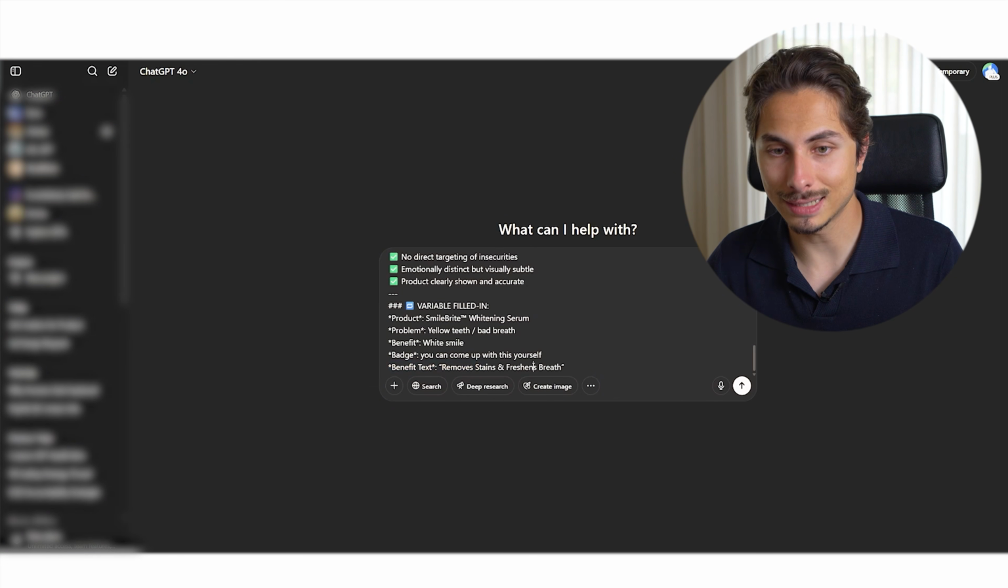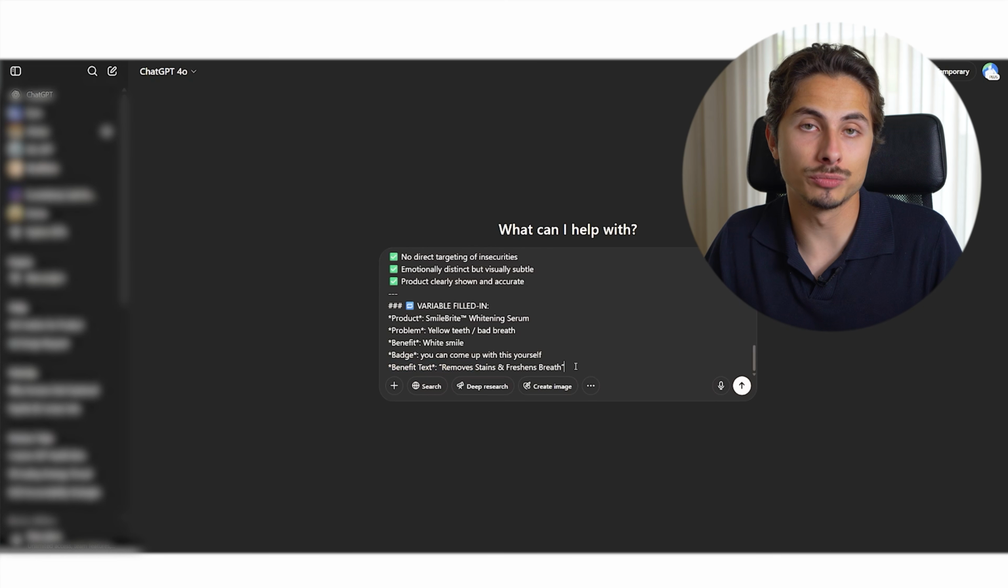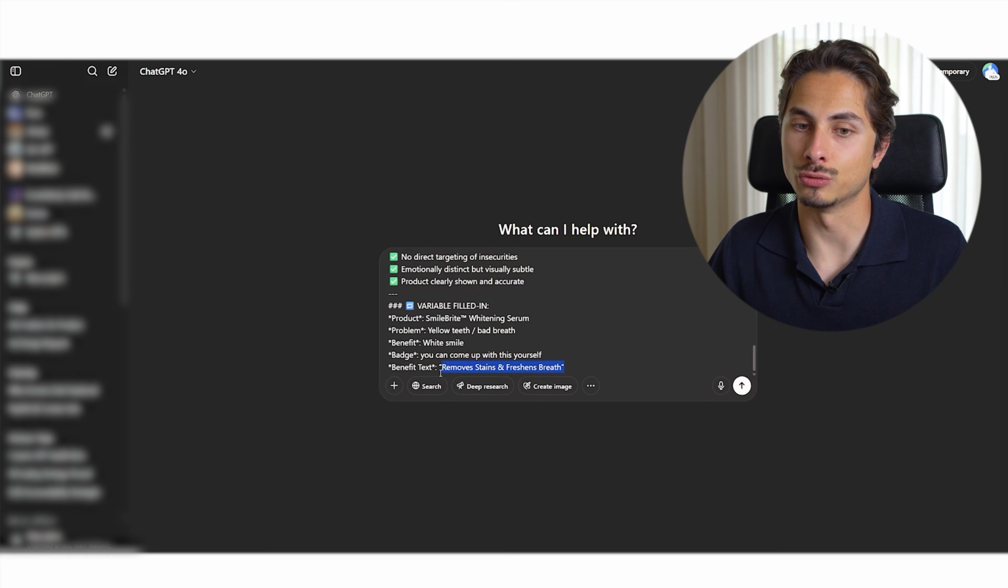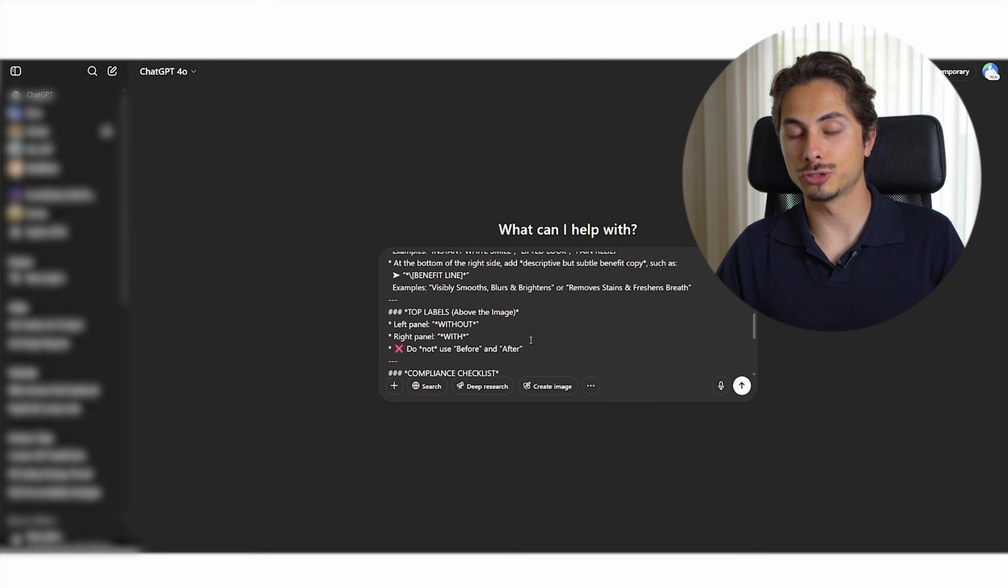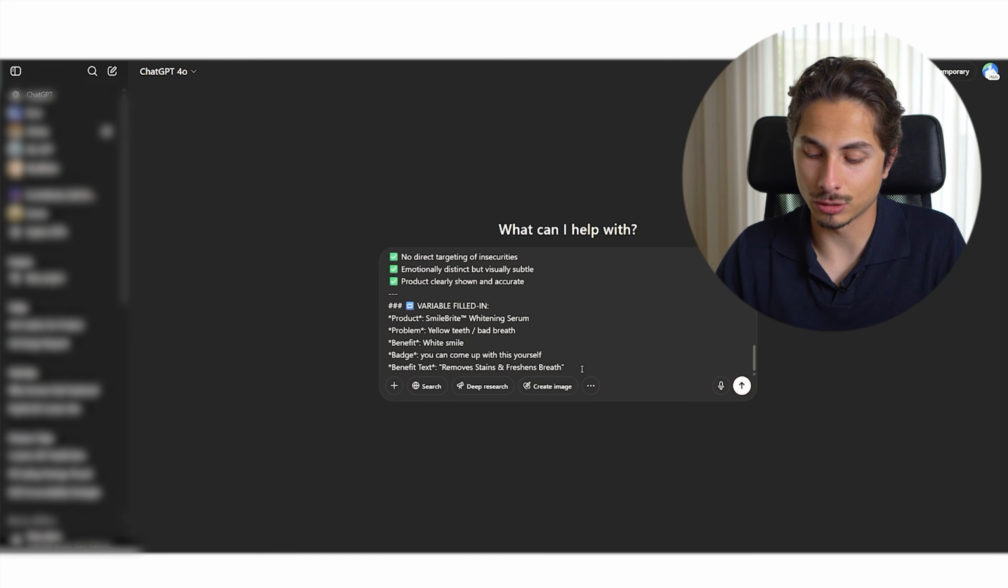And then for the benefit text, you can choose to also have text or no text. I prefer to have some text, which usually I just take from my product page, like the main benefit of my product, which in this case is remove stains and freshens breath. Again, this is the only section where you have to fill in the variables yourself. The rest of the prompt you do not need to fill in. ChatGPT will do this by itself, and let's now click enter.